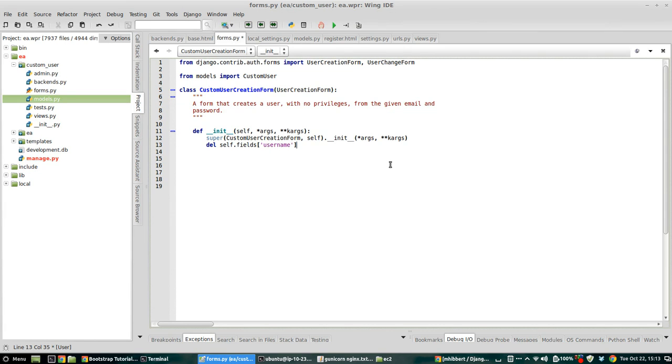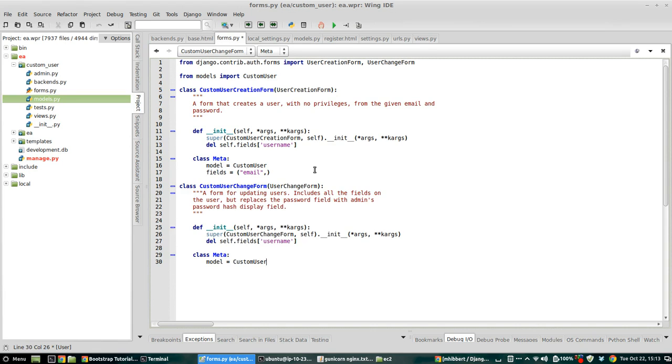We are deleting the username because we don't want to be able to record that. We're recording everything off of the email address, remember. So if someone puts anything in there, or there's accidentally any information in there from uninitialized memory, we want that to be blanked out, because that's not needed in the database. In our meta for this, we're saying that the model is the custom user model, and the fields are email.